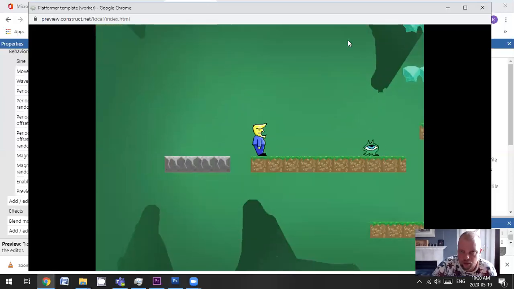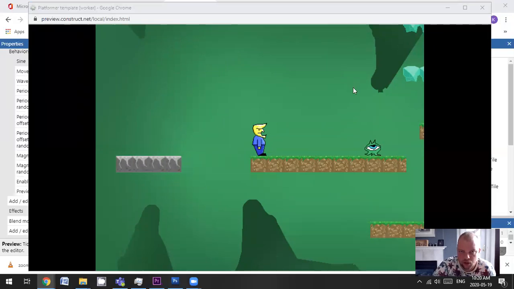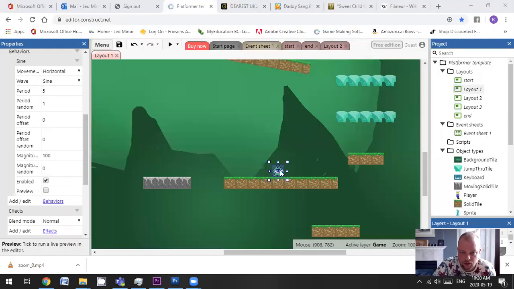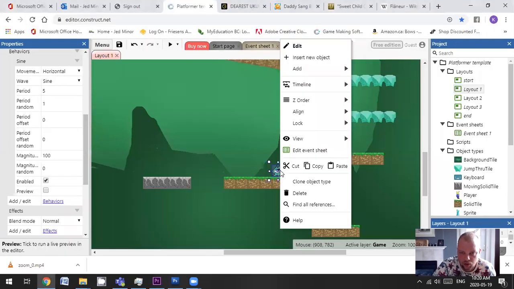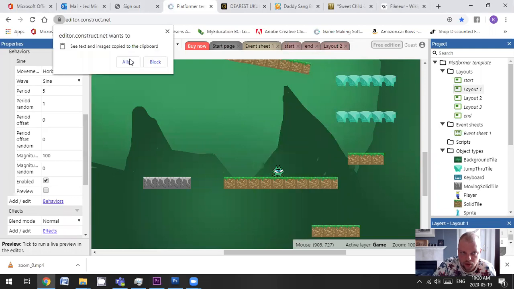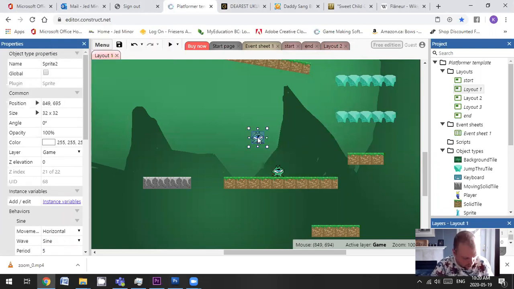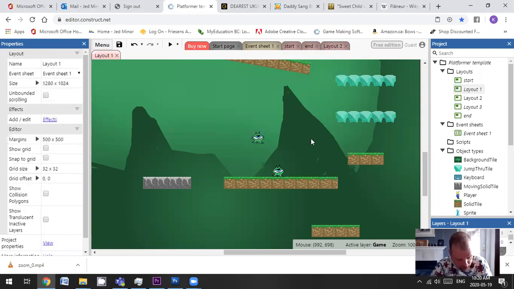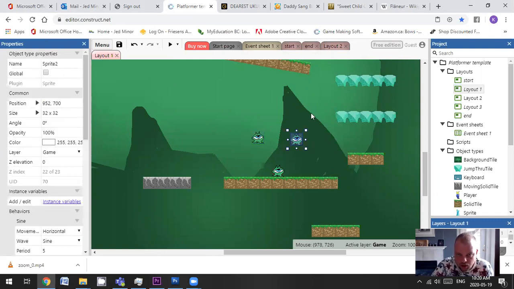What I can do is copy, then right click, paste. You can also press Control C, click the background, and Control V, and you get a bunch of these little guys going. If I put 2 here, maybe I'd have to modify that. I would put 1 here.